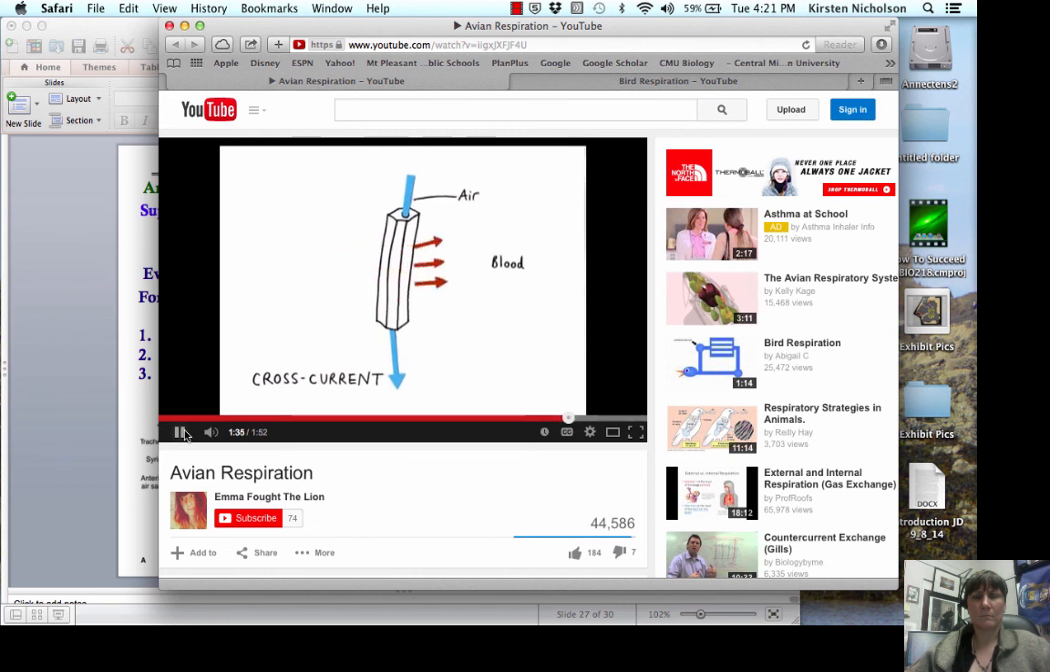The blood capillaries are arranged across the air capillaries where gas exchange occurs. This means the rate of diffusion of oxygen into the blood is increased due to the sustained high concentration gradient.